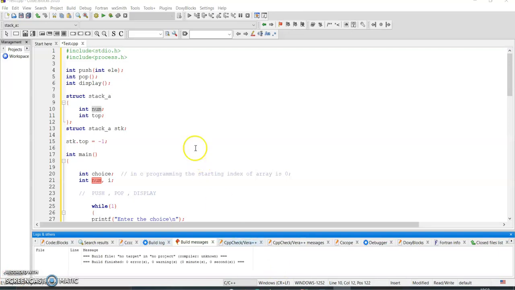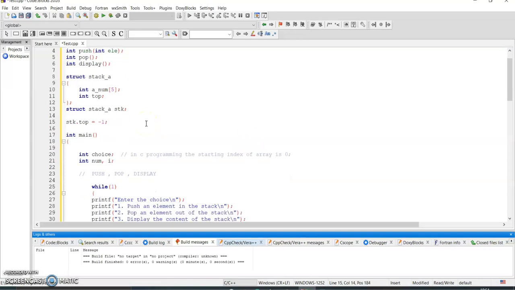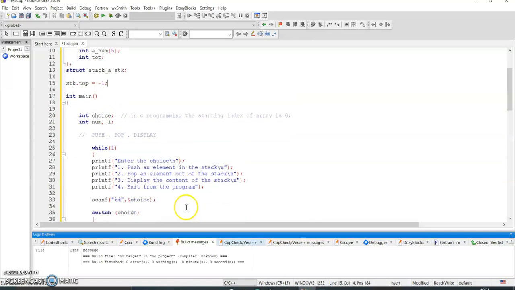So guys, what mistake I have made: I have created only one particular variable. If I do that, that means I have to create an array of stacks. But what I am doing is only creating one particular stack structure which represents the stack. That means this num needs to be nothing but an array, and I give the size. Since it is an array, I will put a_num.